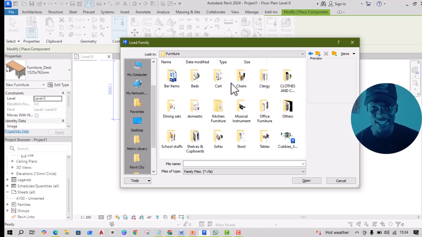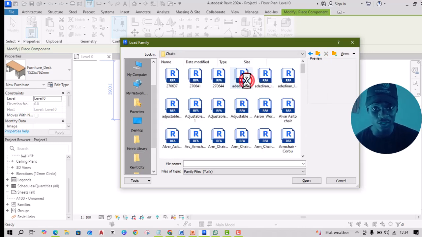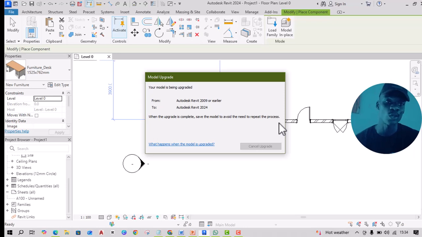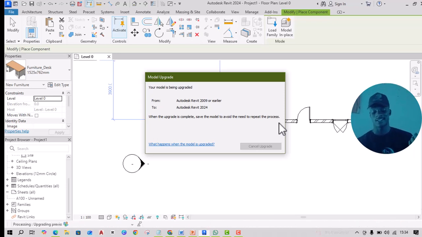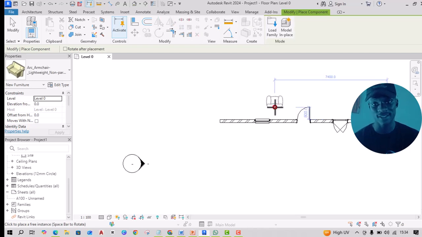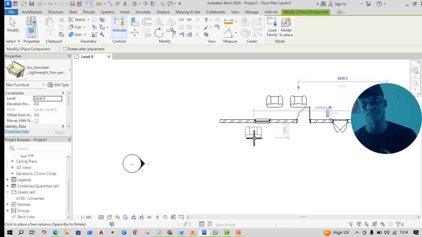So maybe possibly I need a chair. I can just click on this chair and look for which particular kind of chair I want. Then as well, I can load this particular chair into my drawing itself. So it's loading. This is the chair. I can actually keep it here like this.